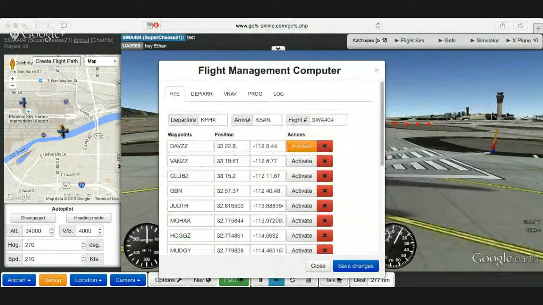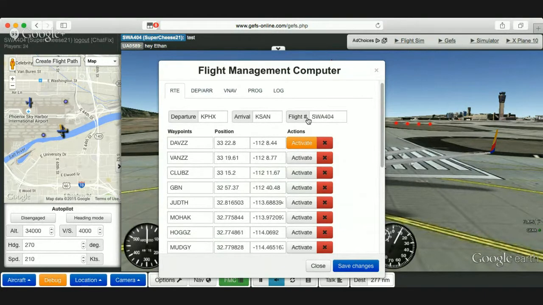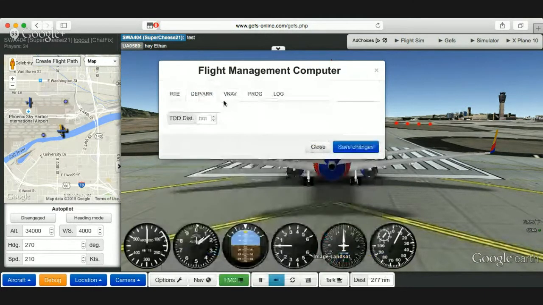The route we'll be flying is the Judith 2 STAR, Mohawk, J2, IPL, and then we're going to be on the Lindy 3 STAR into San Diego. So all the waypoints are already in, and pretty much everything is set up.